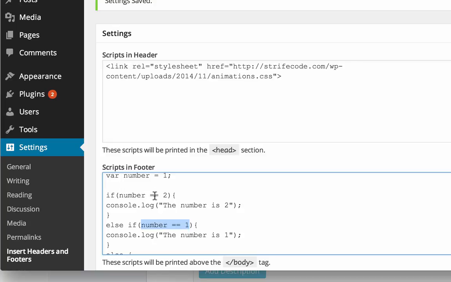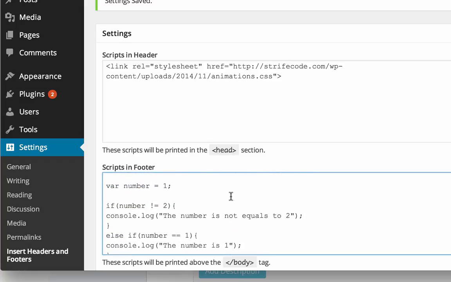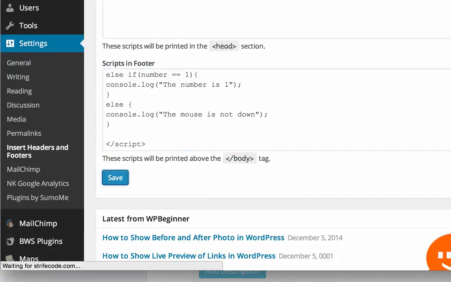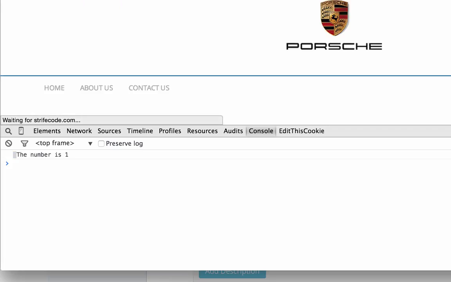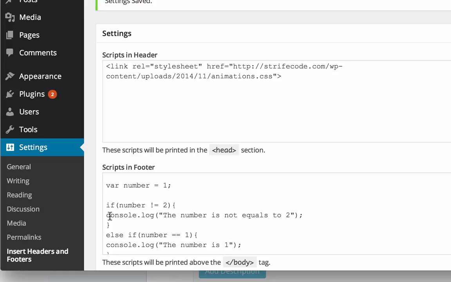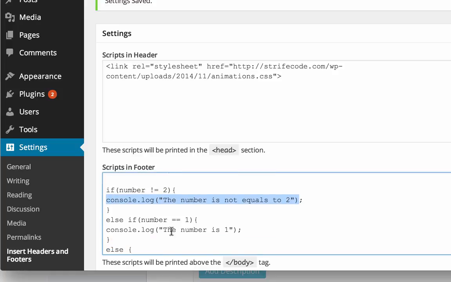Now besides equal, we can also compare certain other values. For example, if it's not equals to 2. So let's save and see what happens. Refresh the website again. You can see that now the console prints out the number is not equals to 2. So this line of code is executed and the rest are skipped.